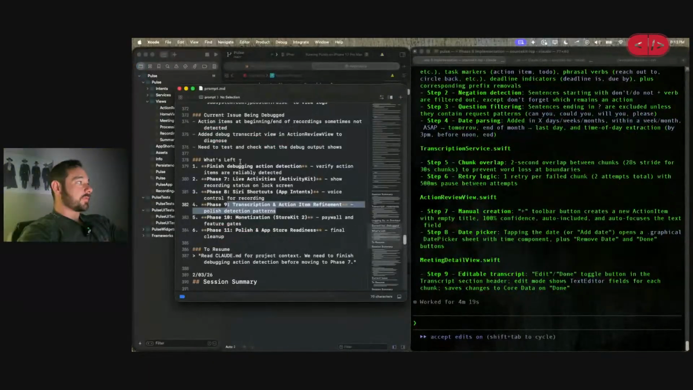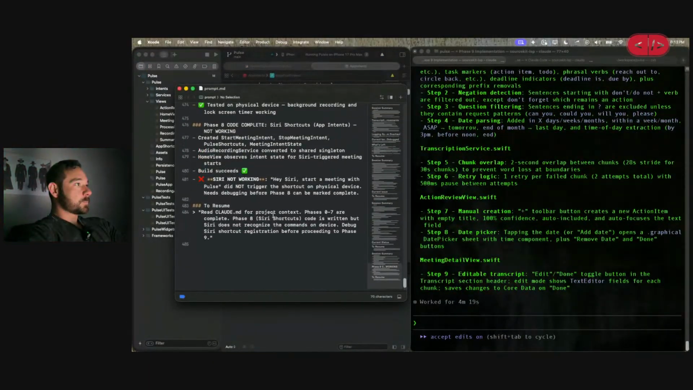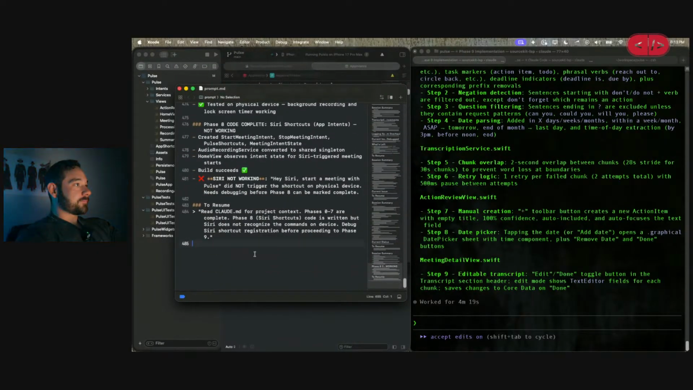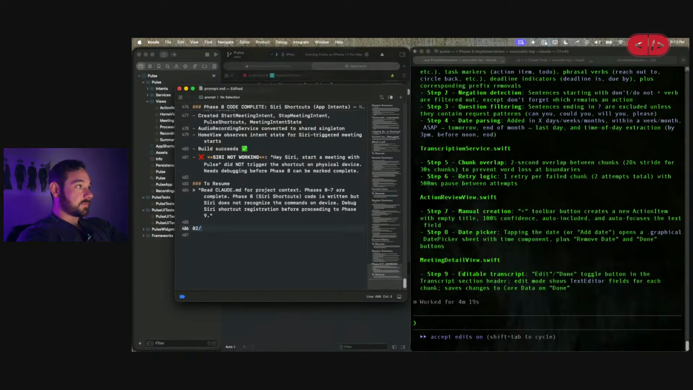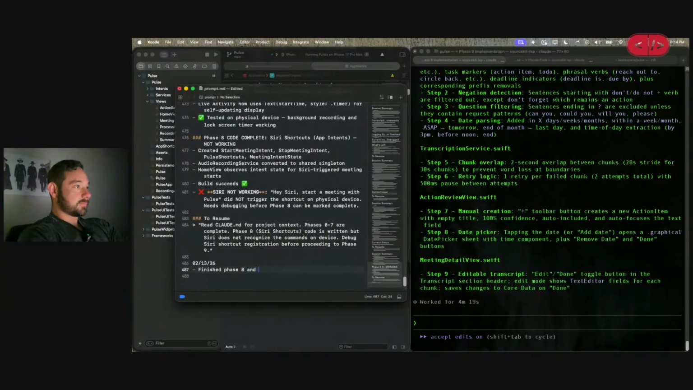So let's go to prompt. What is today, guys? Today's the 13th, 26. Finished phase 8 and phase 9. To do: finish testing for phase 9.